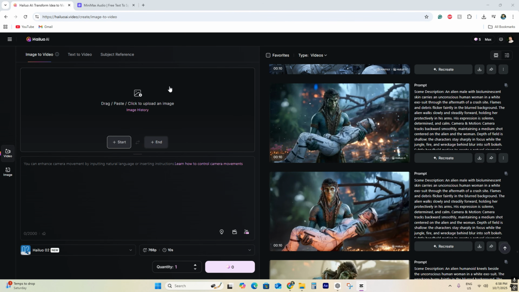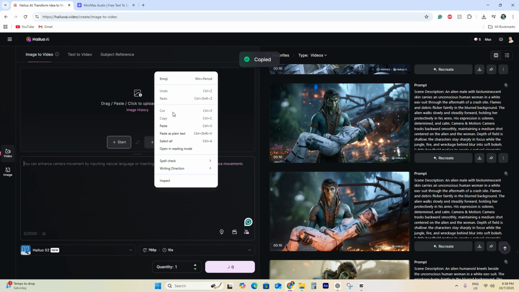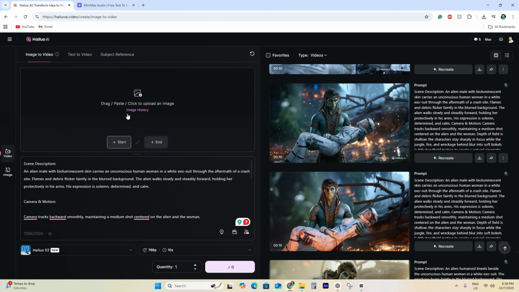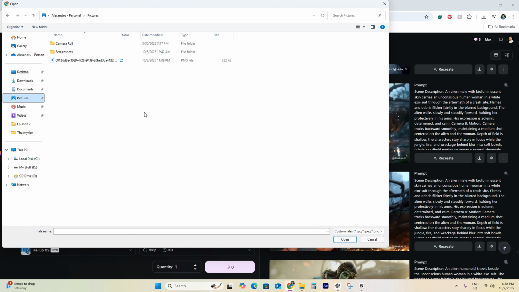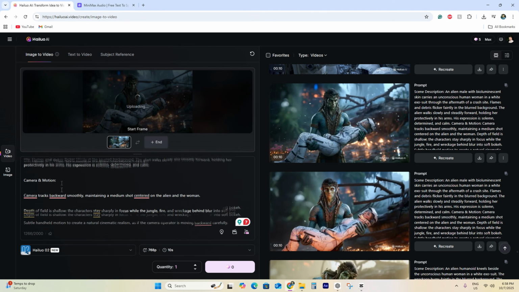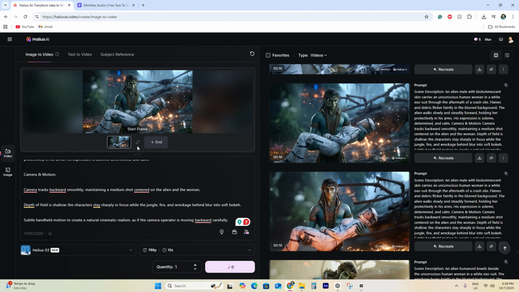Unfortunately, Hailuo AI doesn't offer video extensions. The maximum length is only 6 or 10 seconds. But today, I'll show you a secret trick to create a 20-second cinematic scene using just one prompt and one image. First, make sure your prompt is well structured and the action is clearly described. Then, upload your image. In my case, it's an alien carrying an astronaut. Paste your prompt, select 10 seconds, and set the image as the end frame. This way, the action in your prompt happens before and ends with your image as the final frame.